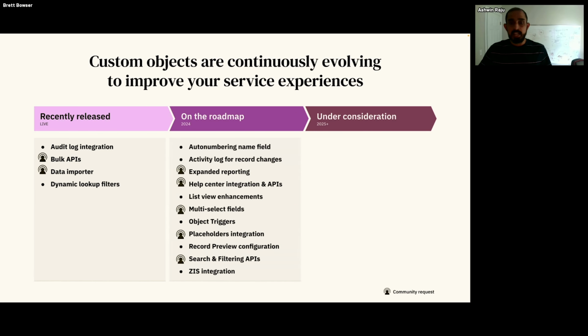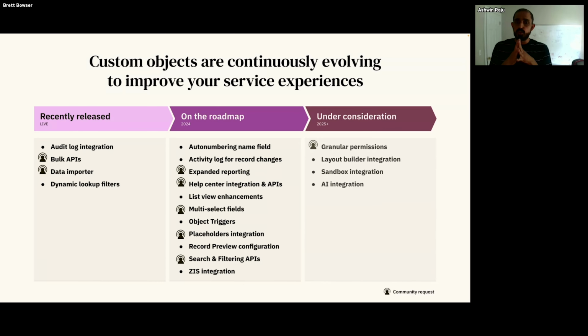This year, we are planning to release more really highly requested features, including help center integration of custom objects, triggers built on custom object record changes, expanded reporting on custom objects, and much more. And you're going to see a majority of these features showing up in the next few months itself. Starting in 2025, we are also looking to revisit additional requests like granular permissions, sandbox integration, and AI capabilities like Copilot and entity detection. Many of these are actually community requests. And so we are so excited to give you a preview of some of the most anticipated features.